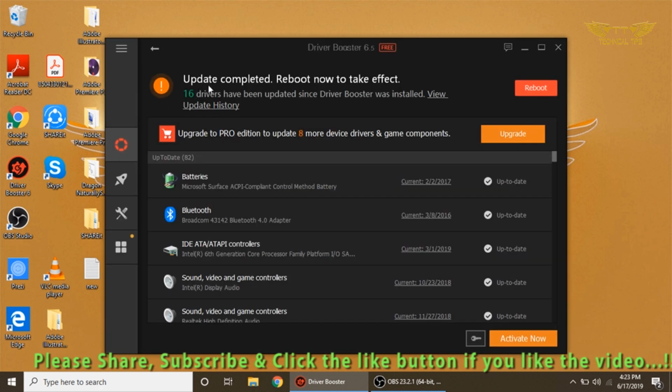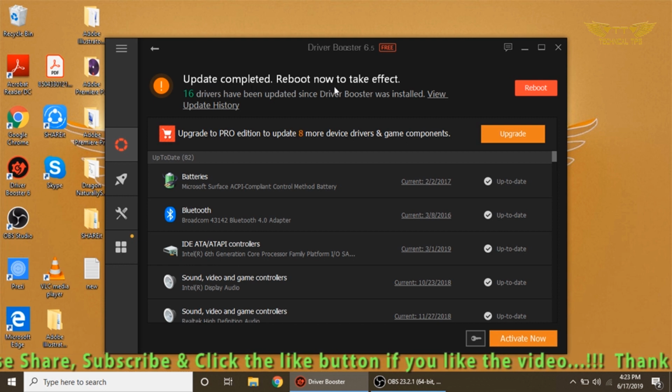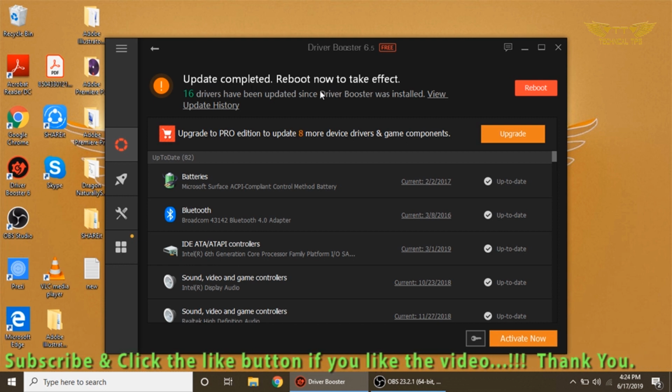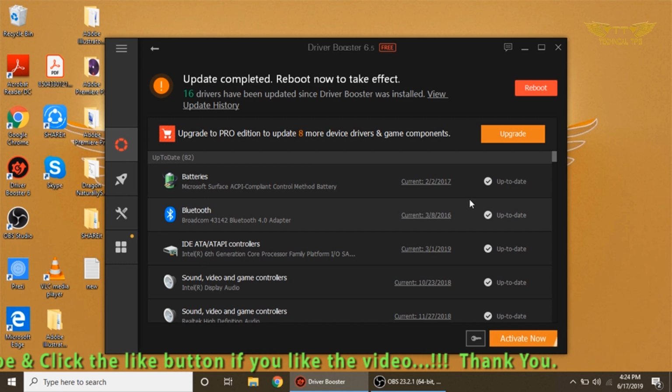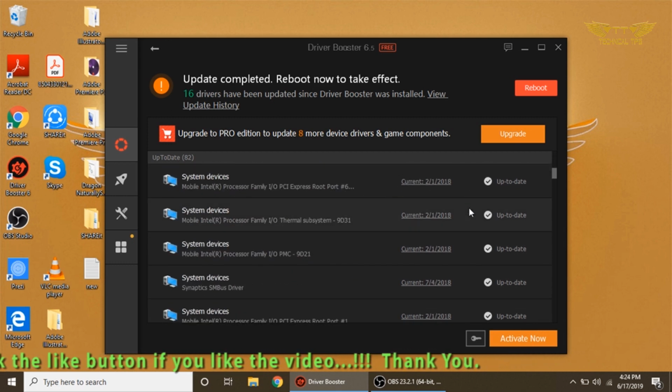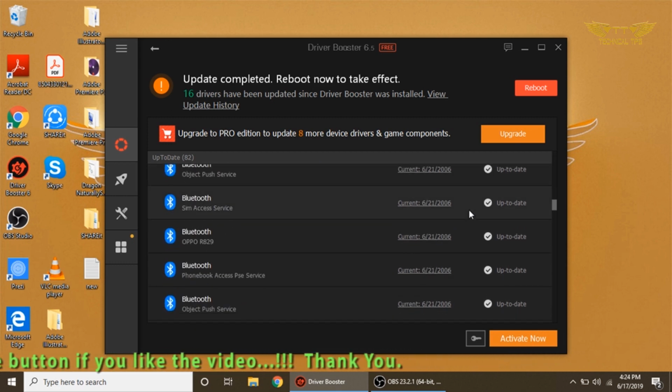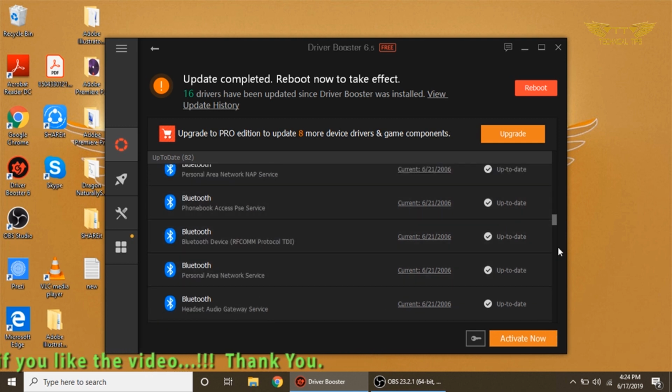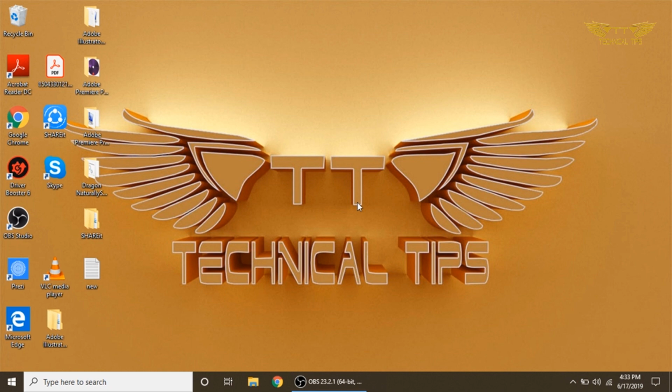So it says update completed, reboot now to take effect. Now do you see the message? All drivers show up to date next to them. Now you can simply click on Reboot and it will restart your computer. So I'm going to do that. So the computer has restarted. All our drivers are updated now.